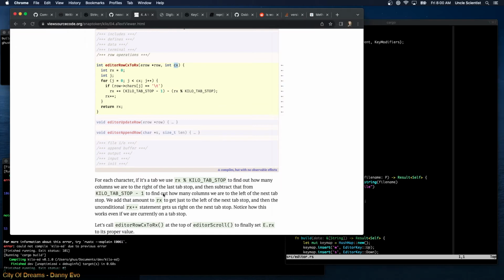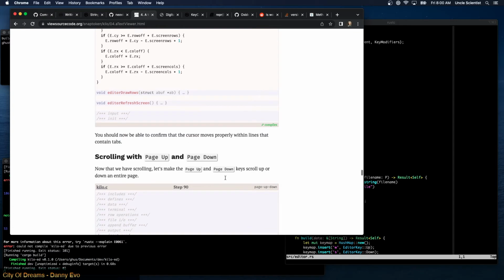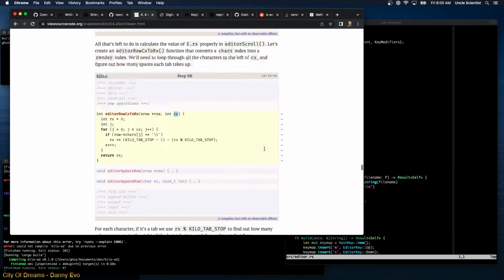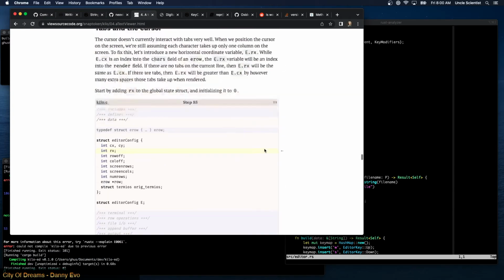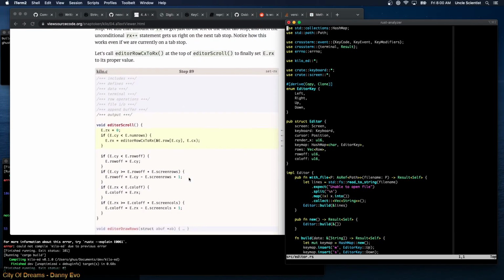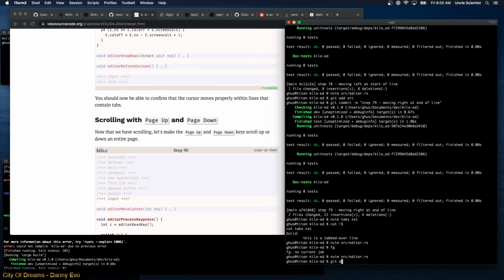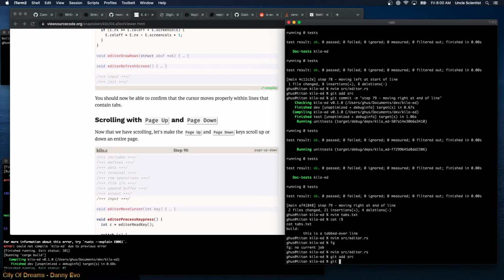So I think that's that. You should now be able to confirm that the cursor moves properly within lines that contain tabs. This whole section is called tabs in the cursor, so it's steps 85 through 89. Git add source, git commit -m, tabs and the cursor, steps 85 to 89. Oops, 85.